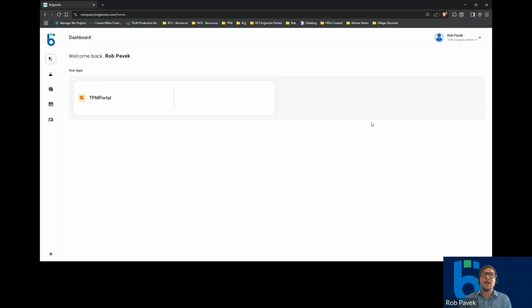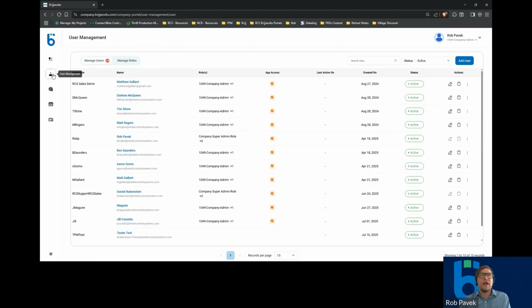But really, this is where organization-wide management lives. We call it the company portal. It's designed to give you control over the structure and scale of your operation all in one place. So let's walk through key areas that we're going to find here. First and foremost, user management.